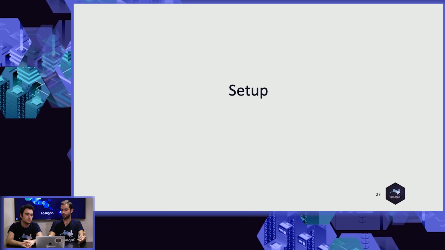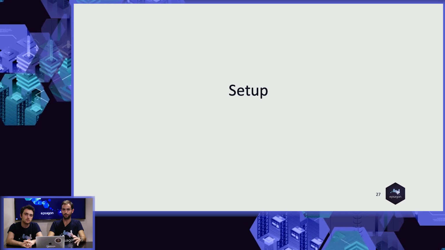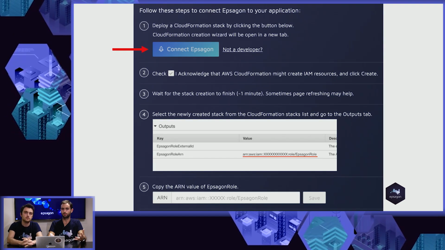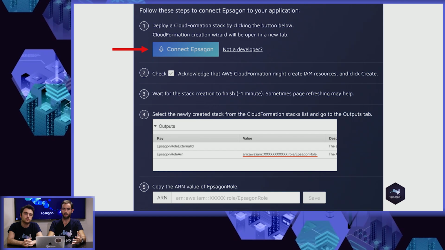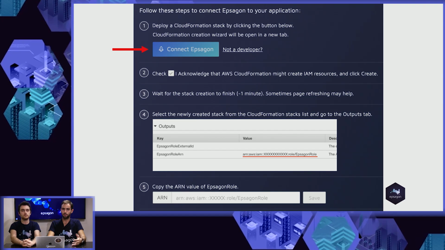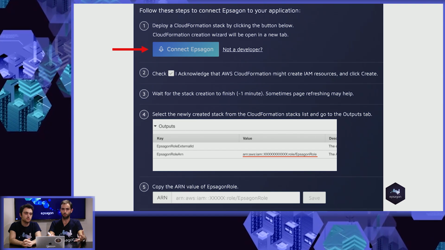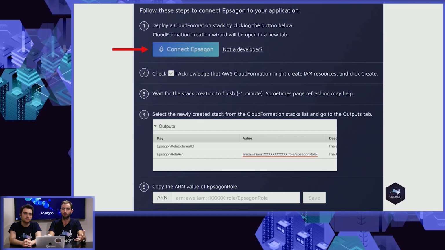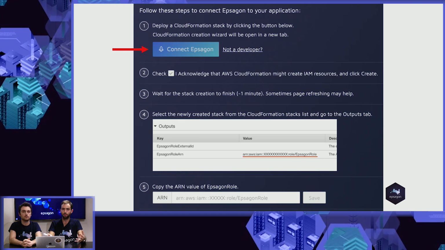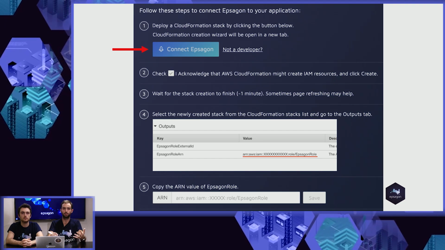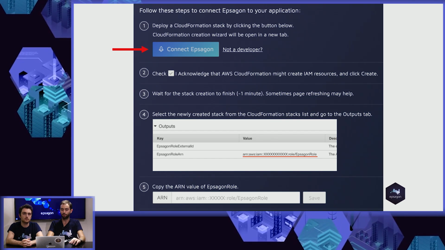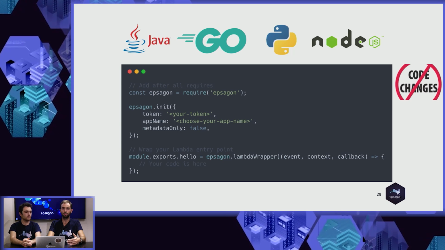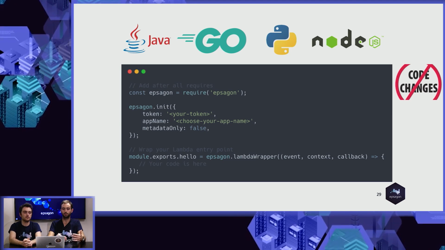Yeah, so let's stop talking and let's get going. We'll start with the setup, how you get going with Epsagon. The first part is to deploy CloudFormation. This CloudFormation stack allows us to read the list of functions and read your logs in order to understand all of the invocations and all the resources that you're using as part of your serverless application. And it allows us to build you a nice picture of all of your functions and their current status and performance issues.